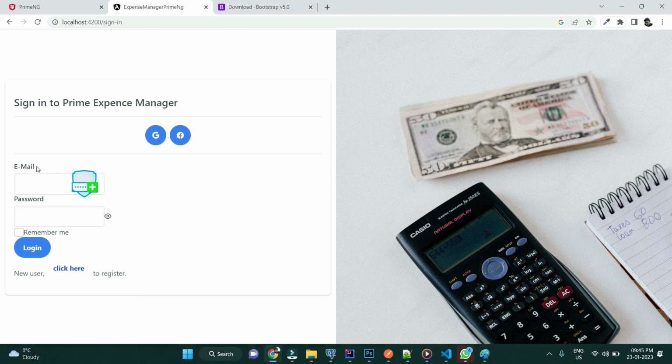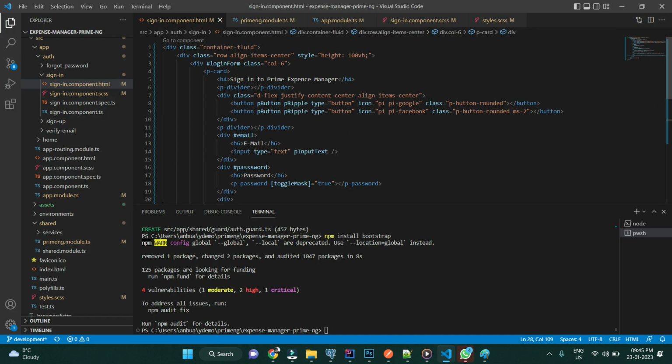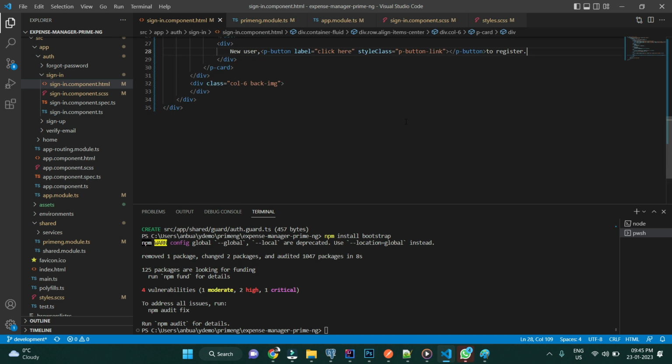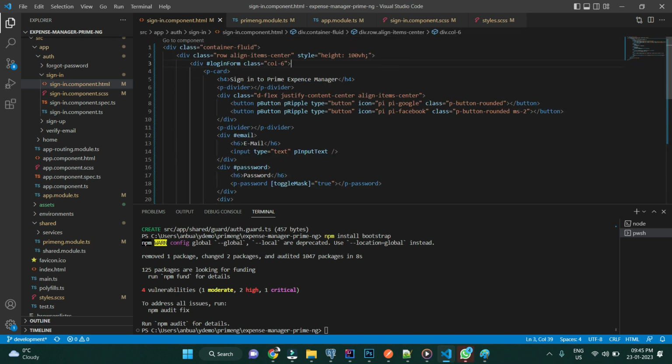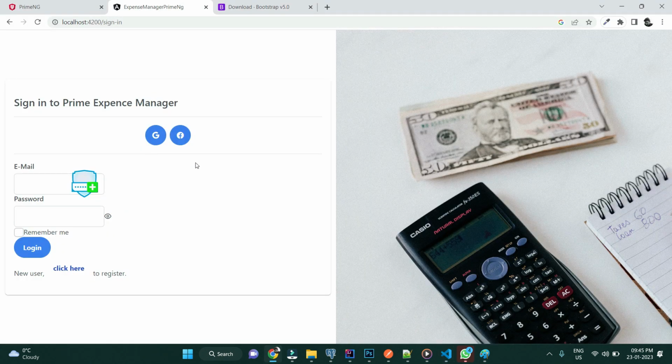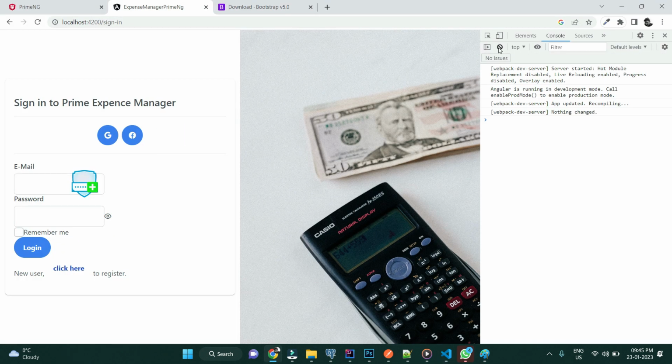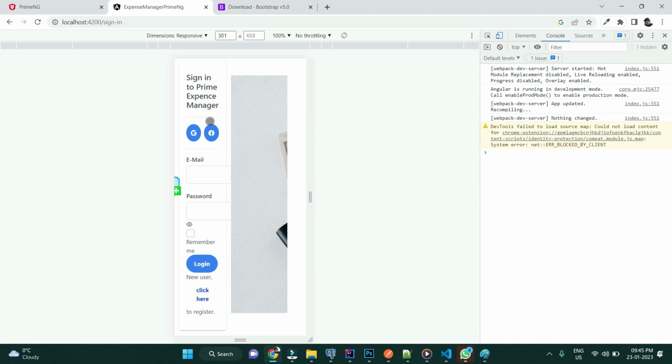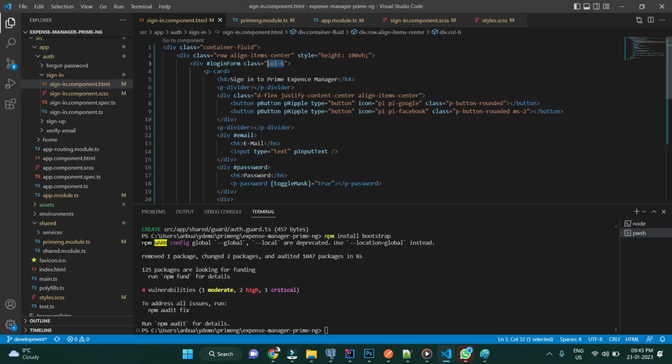We don't need the card to be expanded completely, right? So let us reduce the width of this by adding some more parameters here. Let's say we have defined the column as 6. It means even if we're on a mobile view, it's going to occupy the complete space, right? We don't want this to happen, so we have to define the column accordingly.